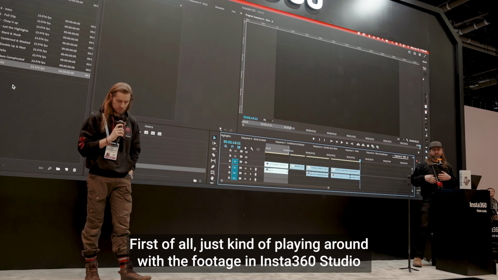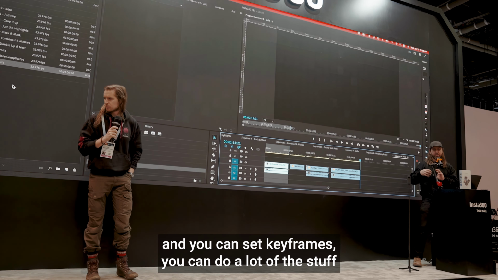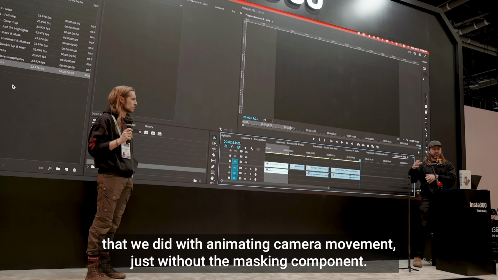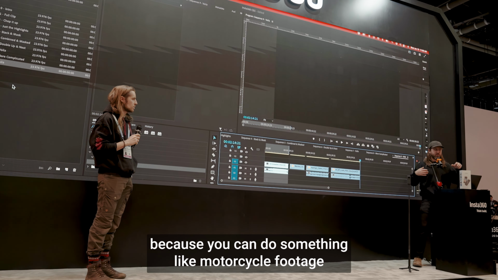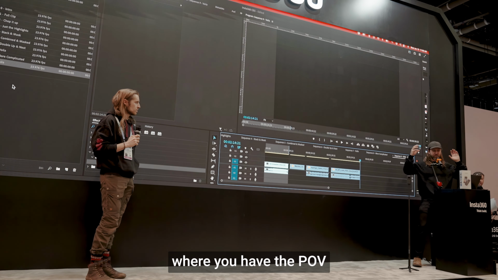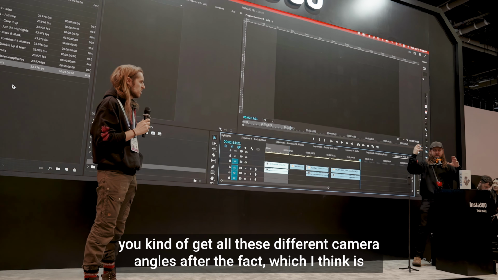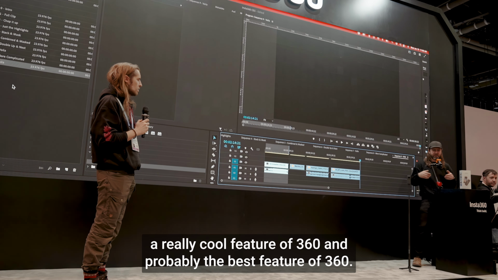First of all, just playing around with the footage in Insta360 Studio, you can set keyframes, and you can do a lot of the stuff that we did with animating camera movement, just without the masking component. I think that's pretty cool in and of itself, because you can do something like motorcycle footage, where you have the POV of the motorcycle, and then it pans over to the car beside you, and you can get all these different camera angles after the fact, which I think is a really cool feature of 360 and probably the best feature of 360.